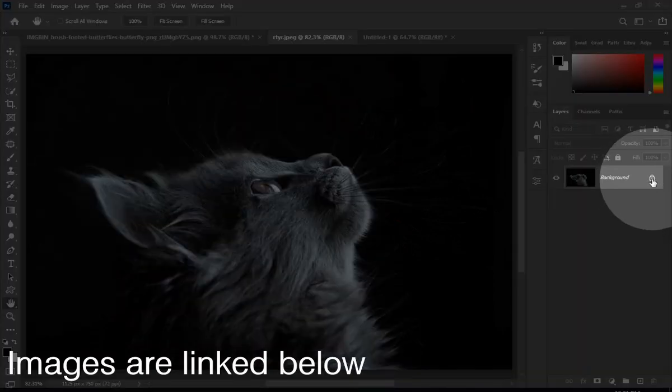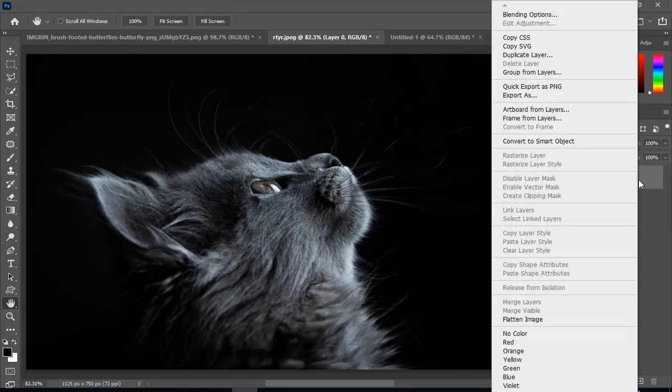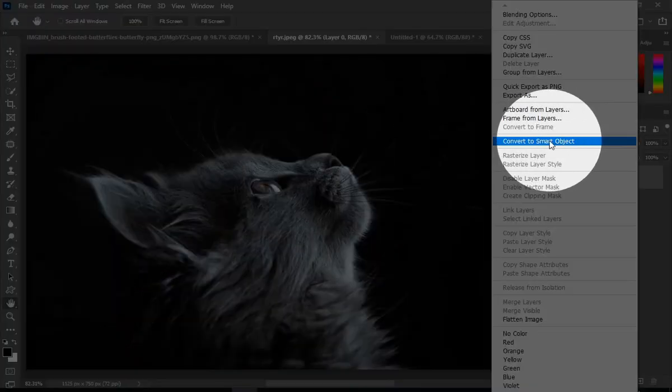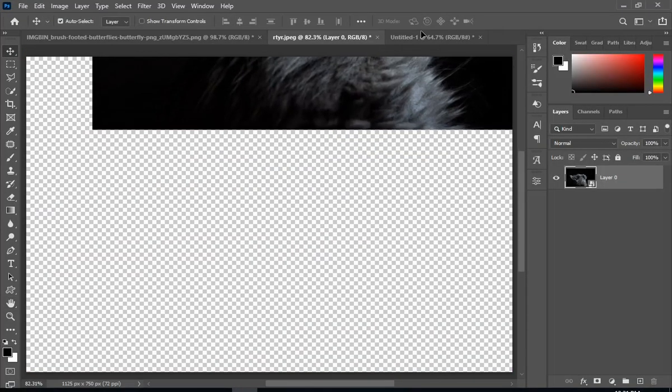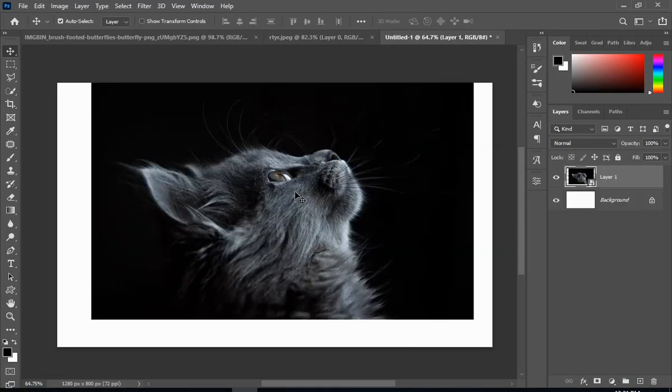First, unlock your cat image. Then right-click and choose Convert to Smart Object. Now just drag and drop it on your main background.